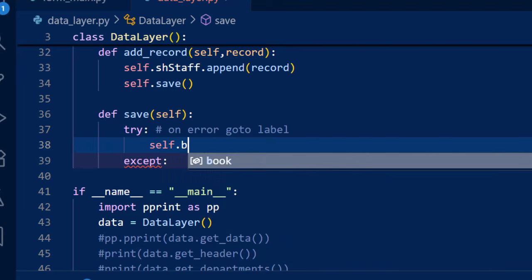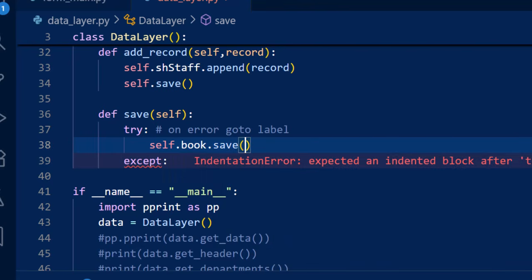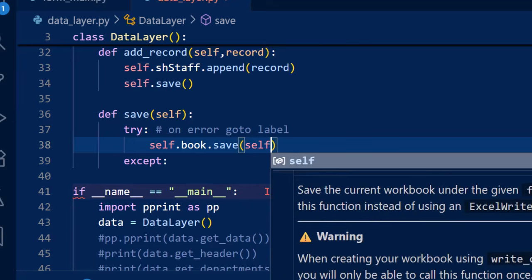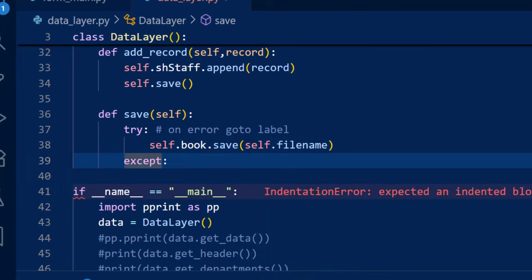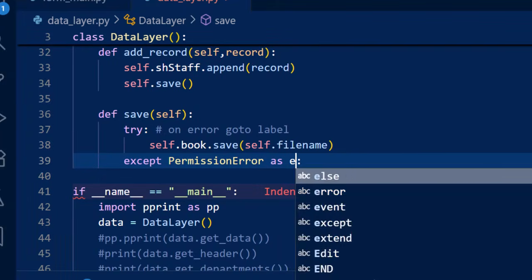So we're going to do self.book and we do save. And save is basically just we save the file name. So this just writes everything from memory back to our file. So we've got our accept here, and what we'll have is we'll have a permission error. So we're looking for the permission error. So this will occur if the workbook is open already.